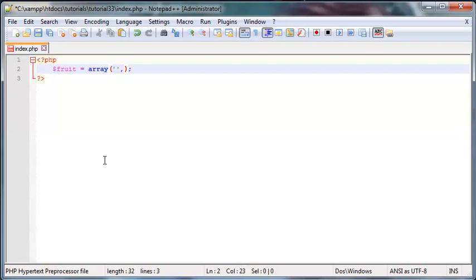So 1, 2, 3. And the first value I'm going to set as oranges. The next one can be apples, because I always use apples as some kind of a variable. And then strawberries. Okay, so we've got oranges, apples, and strawberries.